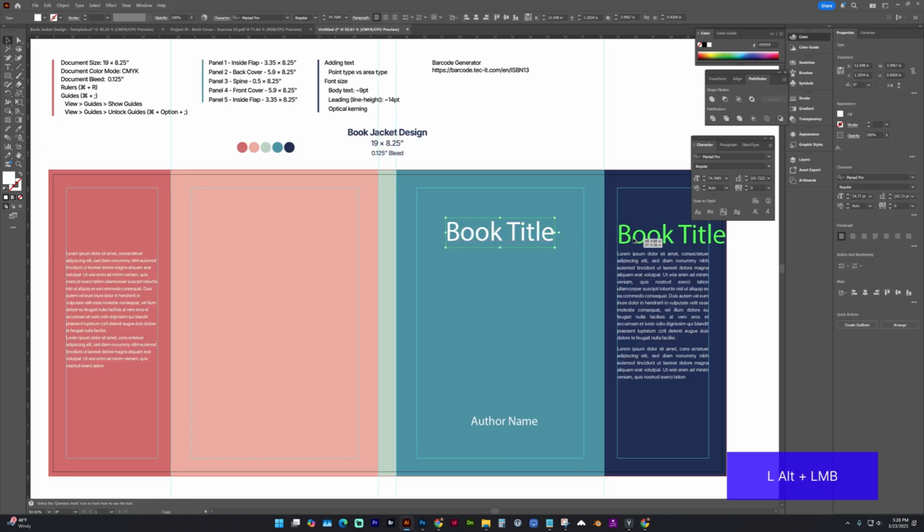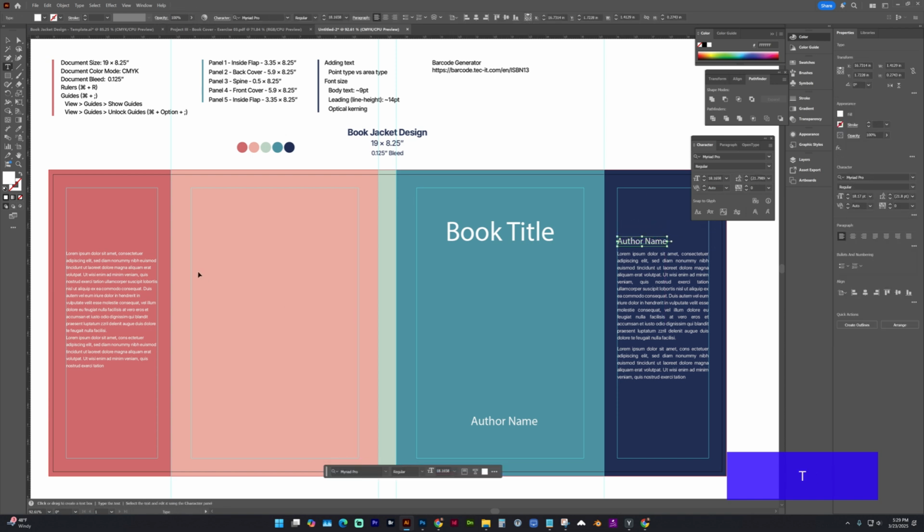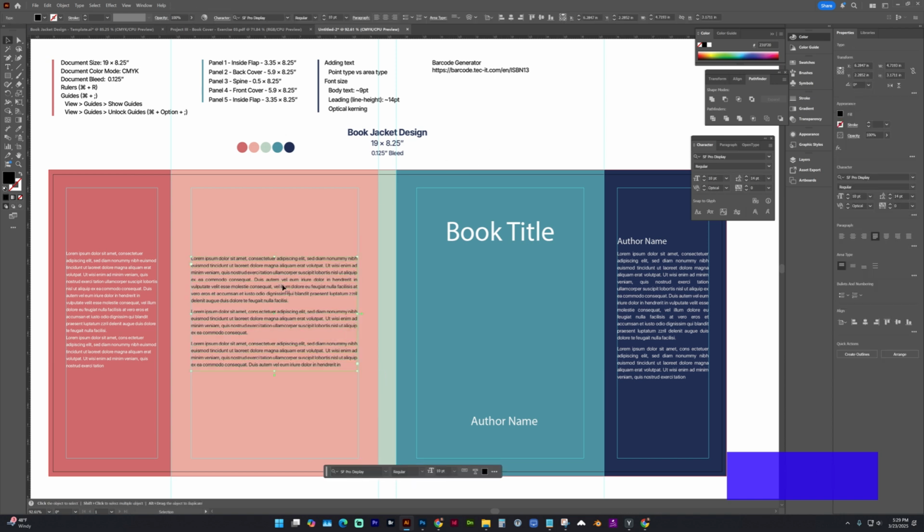And then you might want to make a copy of some of your point text for some of the other inner flap content. And then maybe on the back, you have some excerpts from the book. So depending on whether you have a light background or a dark background, choose a color of the text that's going to have good contrast.